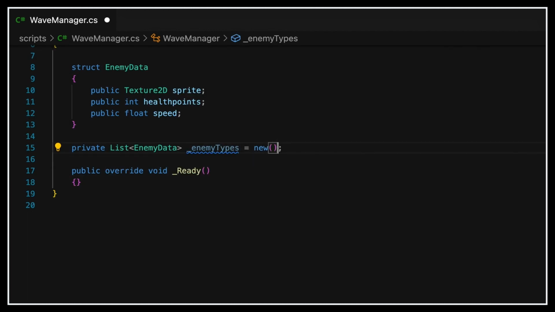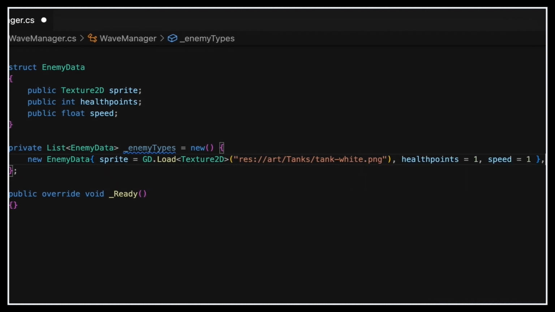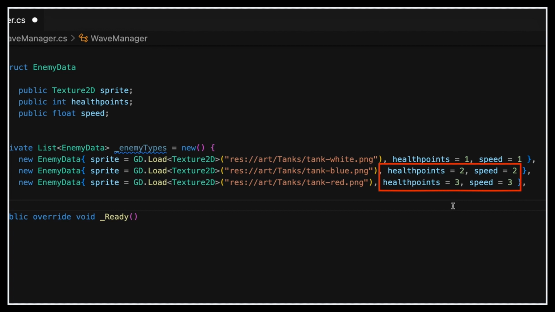So inside the list, we create 3 instances of our data structure, one for each enemy type, and set up some arbitrary values to get more or less powerful enemy types. As is often the case in tower defense games, I'll say that stronger enemies have both a higher value for health points and a higher speed.